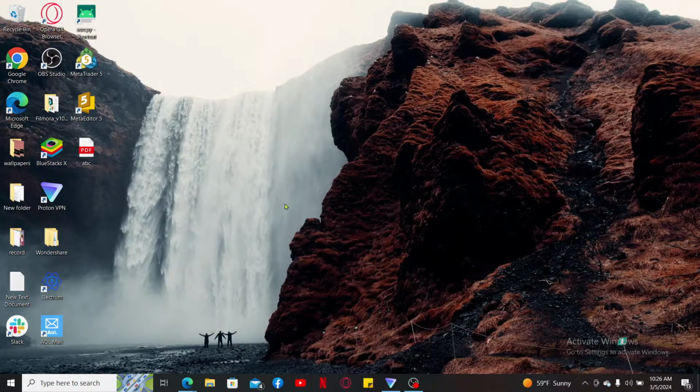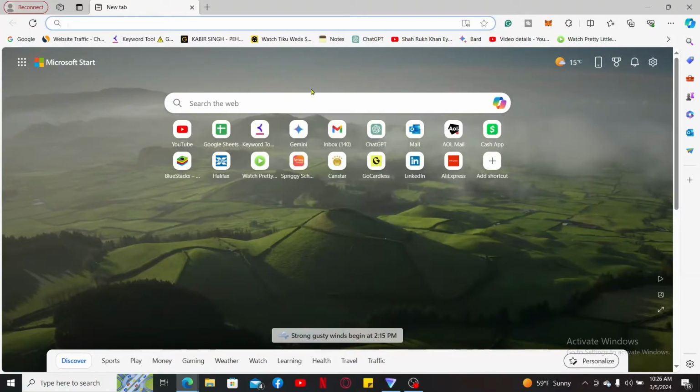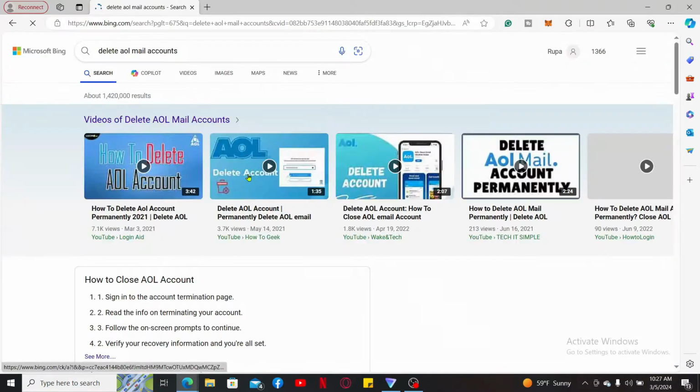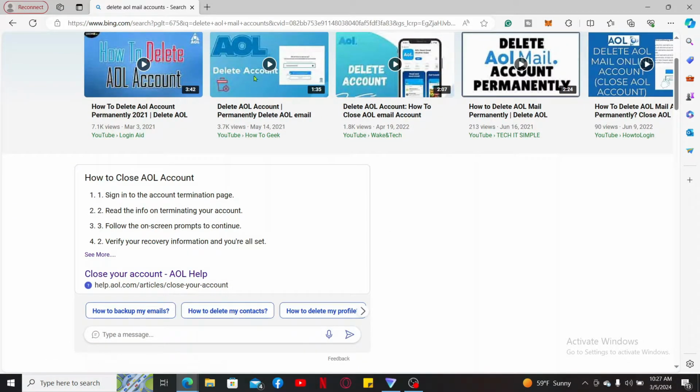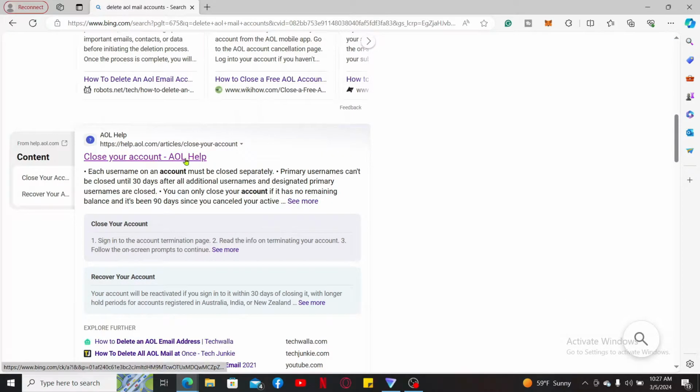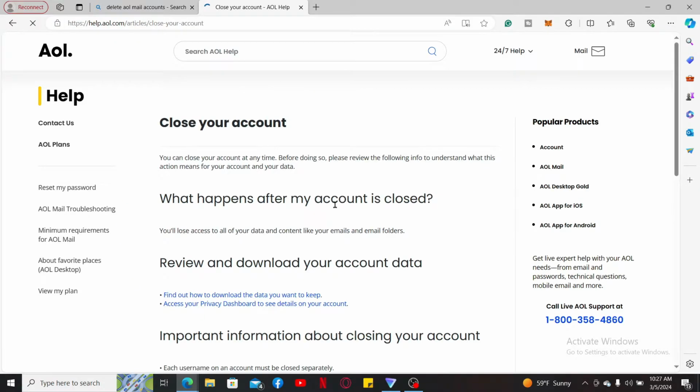The first thing to do is to open a web browser of your choice and then go to the search box and type in delete AOL mail account. Now soon after you do that, you will then see possible search results for the keywords that you just typed in. Click on this Close Your Account AOL Help link, which will directly take you to the AOL Help page.